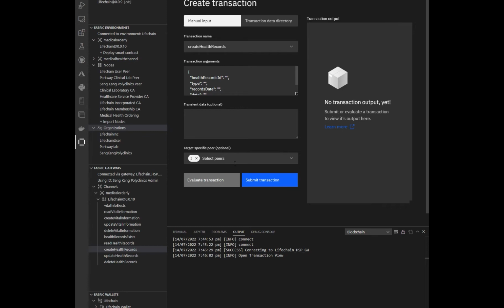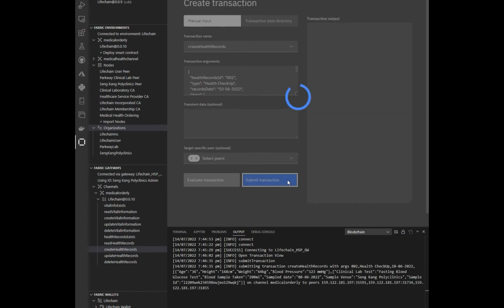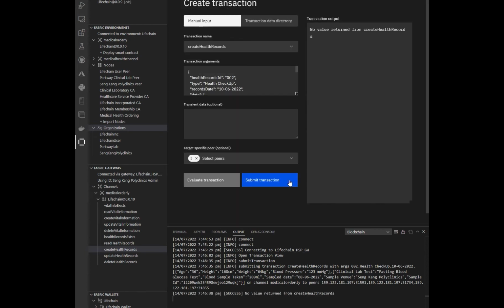Now let us presume that the health check has already been done and blood test sample information has to be uploaded before the physical blood sample reaches the lab. The staff at Sengkang Polyclinic will submit the data via the system. Create health record function will be invoked. Health records and blood sample information are submitted.